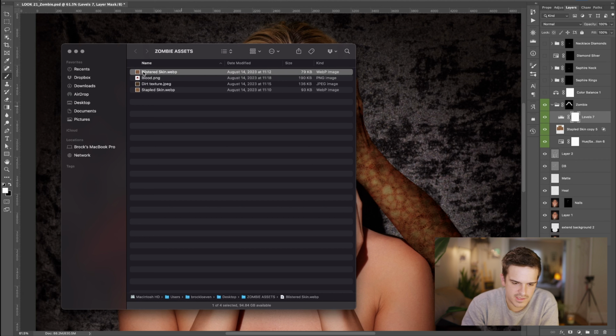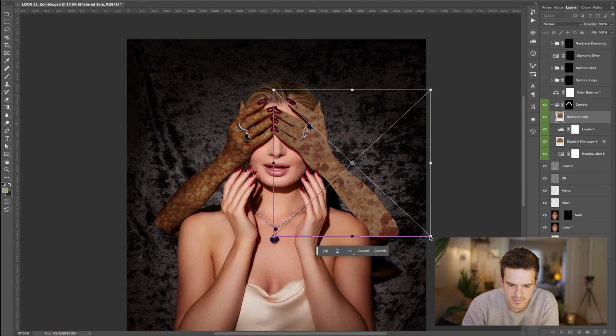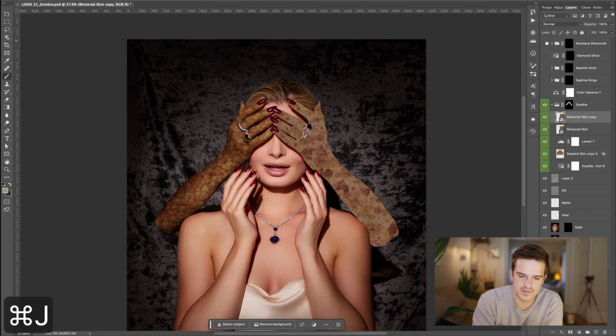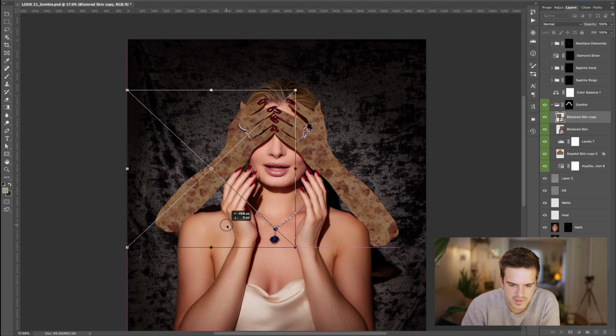So again, rescale to what you feel is right. I think in this case, I can get away with just doing one arm per asset. Yeah, it looks right. And same thing as before, let's duplicate it. In this case, I may not flip this axis. Let's see, I'll flip it. Yeah. I'm just trying to be mindful that the same spots don't align where they are on this arm.